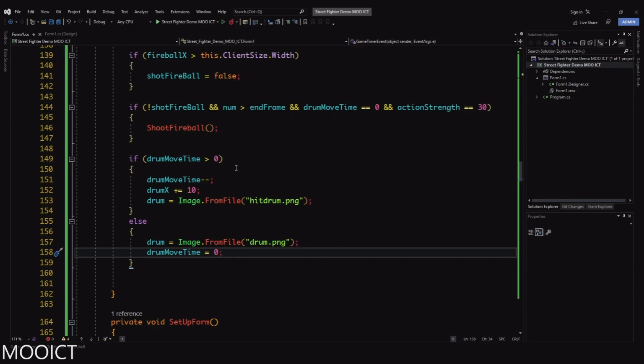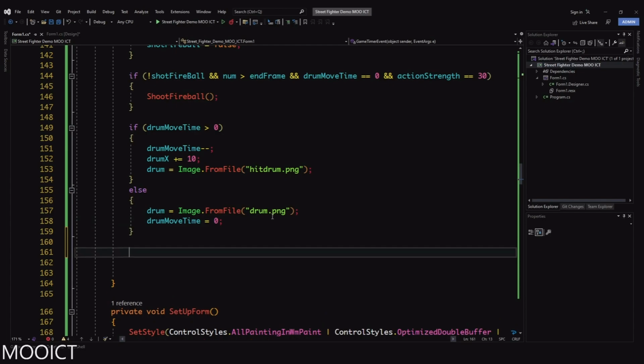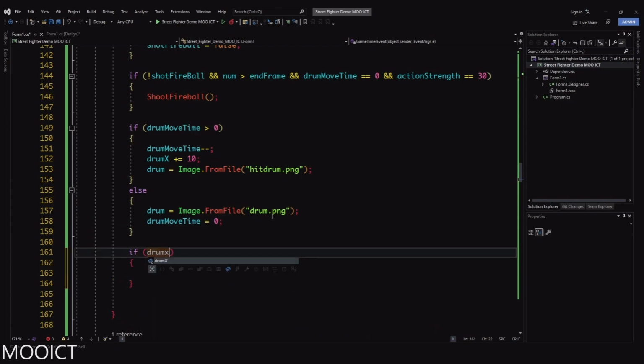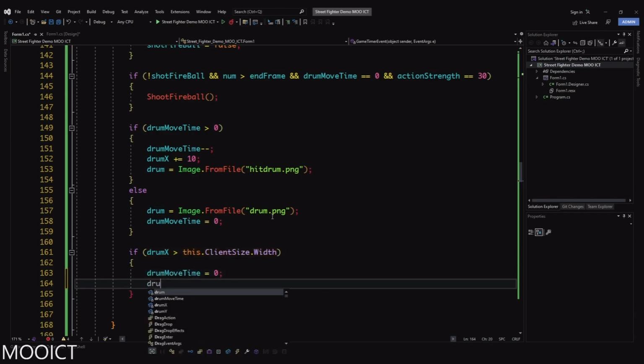One other thing we can do is if the drum moves away from the screen, so if it's gone too far across the screen, if you Hadouken it all the way to the corner and it's not visible on the screen anymore, we want to reset it back to 300. So if drum X is greater than this dot line size or width, if it's gone off the screen somewhere, then we reset drum move time back to 0, and drum X is going to be 300. So it can be repainted back to where you can interact with it again.